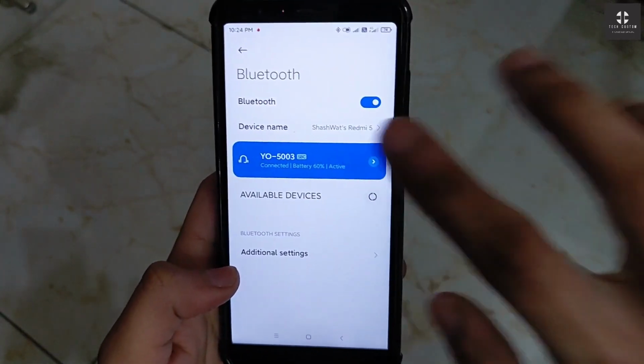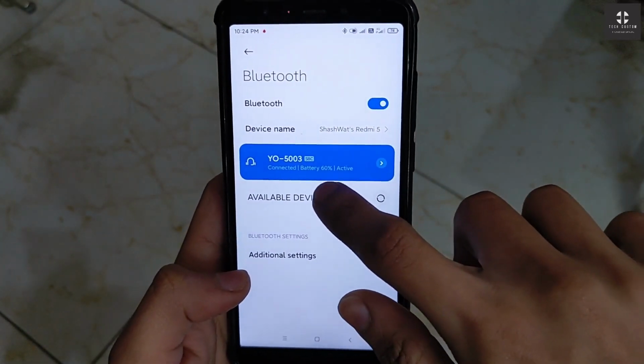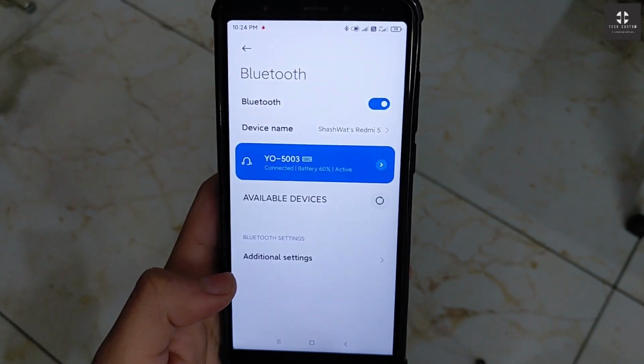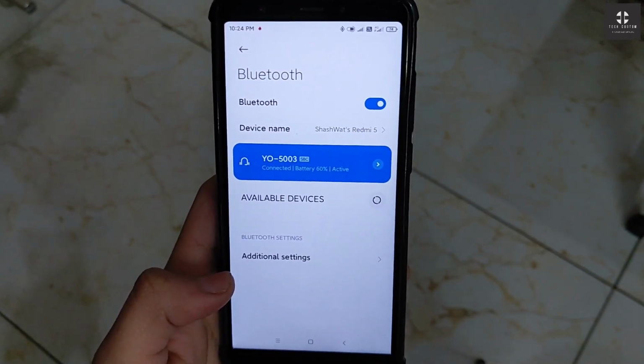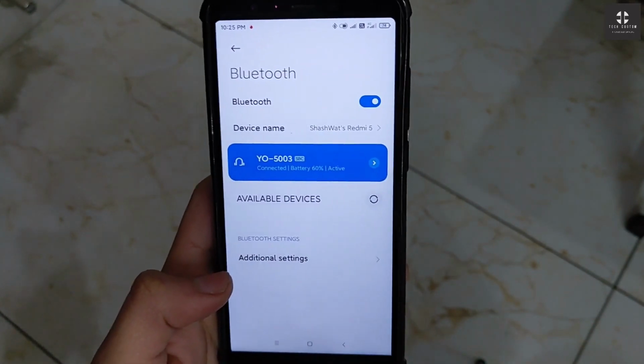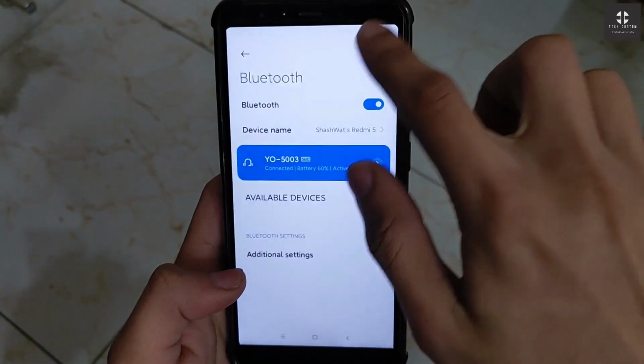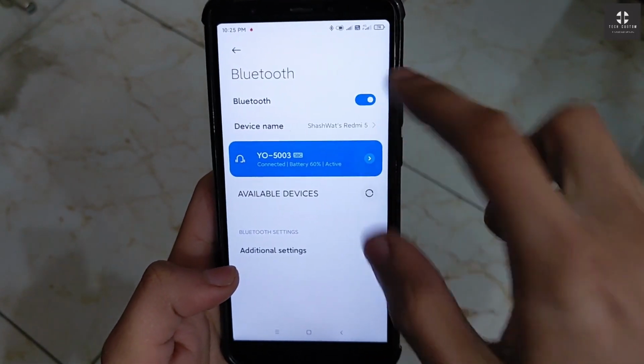Bluetooth, here is the Bluetooth. I have already connected the Bluetooth, battery 60% remaining, active. Bluetooth is working perfectly, no problem in Bluetooth, and the songs are also playing perfectly, no problem in songs. We have Bluetooth audio devices. Here is the Bluetooth icon and here is the battery icon.